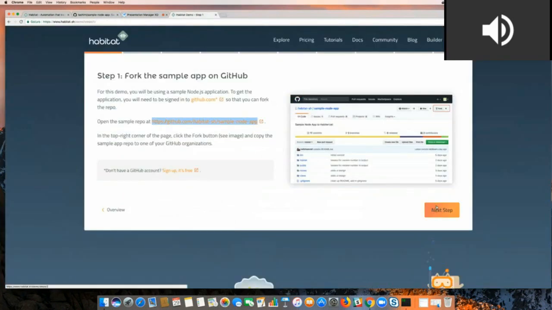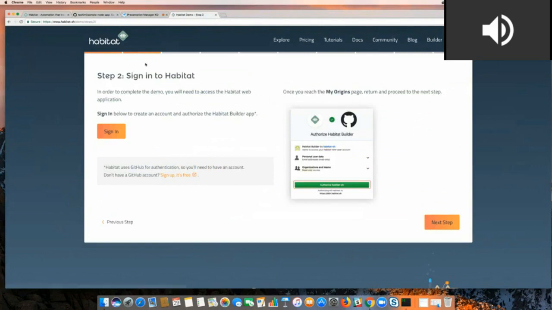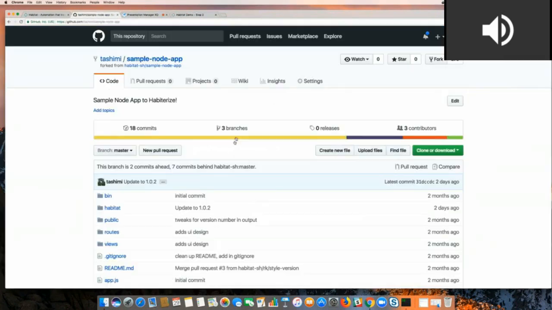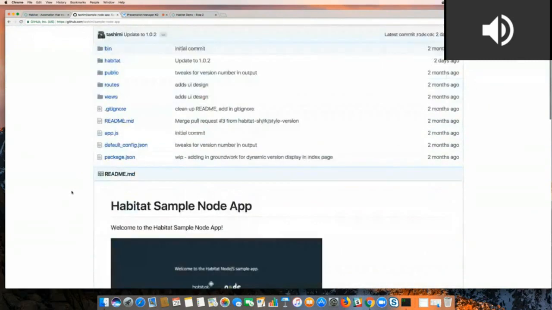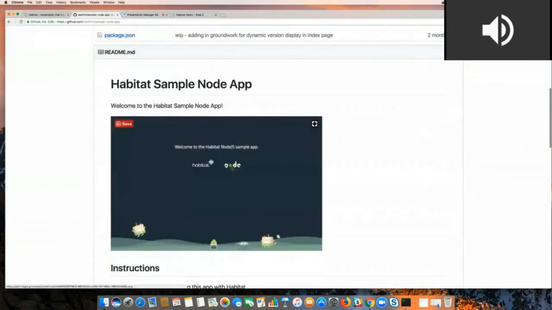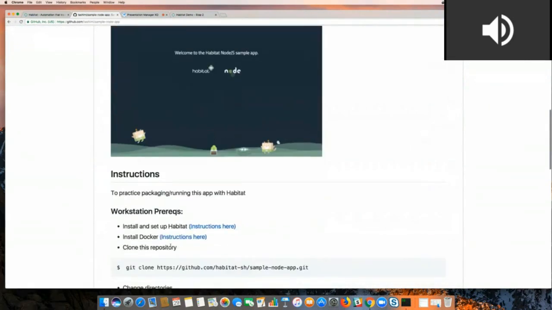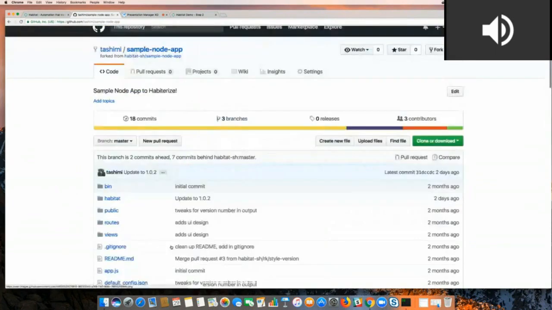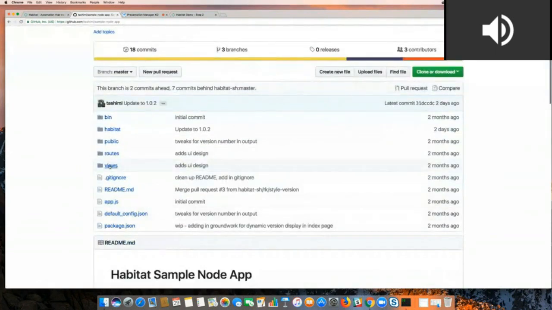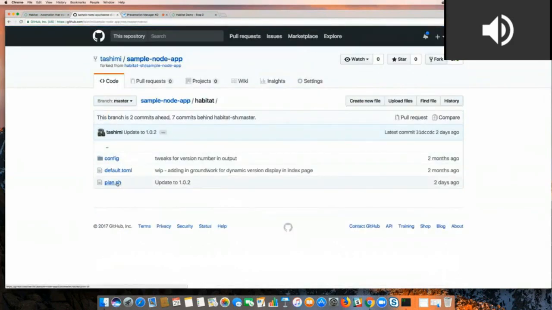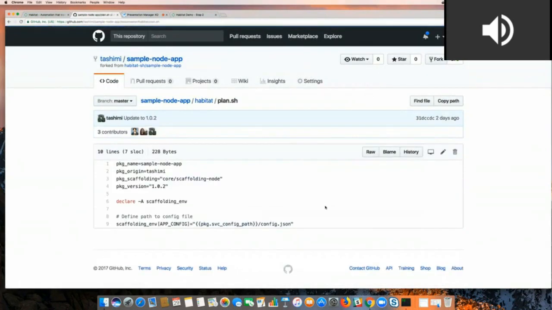So once I have forked this repo into my GitHub, it's right here. So you can see that it's just a simple Node app. And we have some instructions if you want to follow them down there, or you can just follow the web UI. But basically what I'm going to do is I'm going to go to the Habitat folder, and you can see that I've written a plan. A plan is how we in Habitat describe to Habitat how you should be building me.